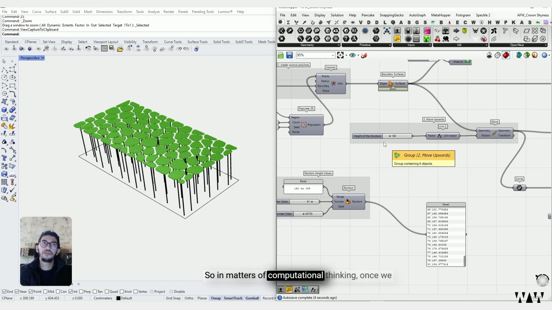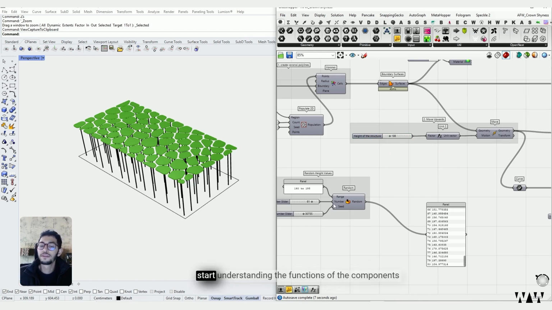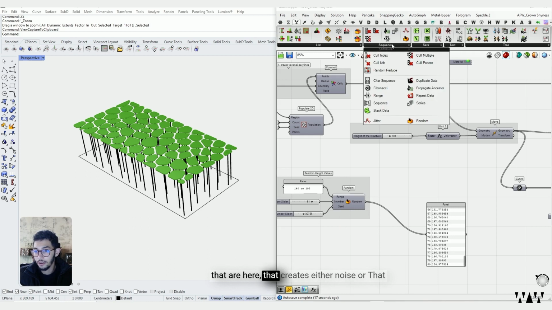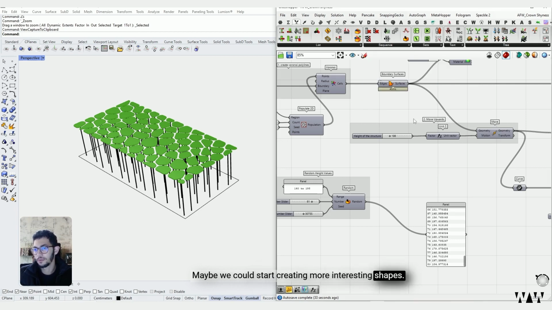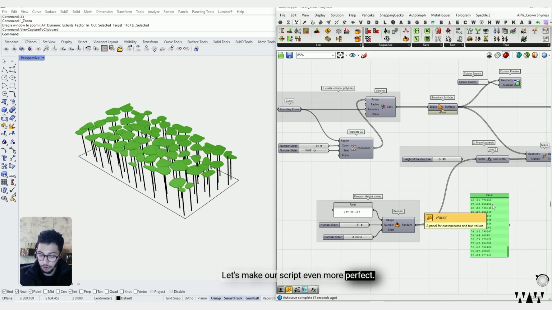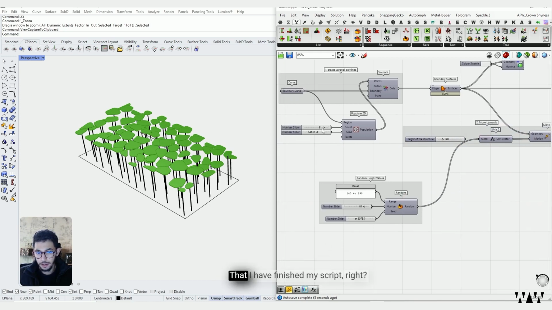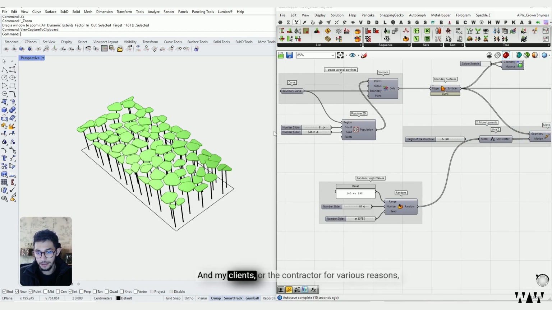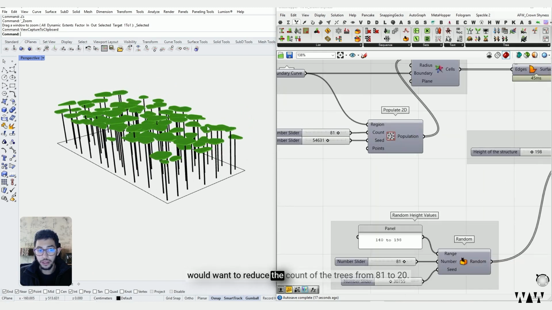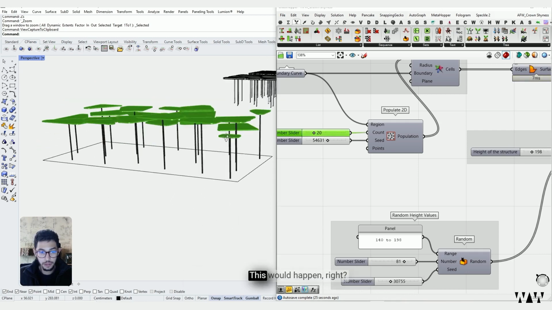So in matters of computational thinking, once we start understanding the functions of the components that are here that create either noise or that stack data, that reduce data, etc., maybe we could start creating more interesting shapes. So let's do something. Let's make our script even more perfect. Let's assume right now that I have finished my script, right? And my clients or the contractor, from various reasons, would want to reduce the count of the trees from 81 to 20. This would happen, right?